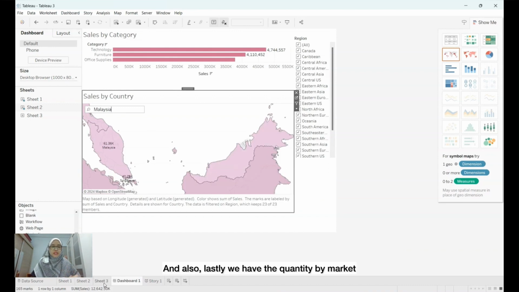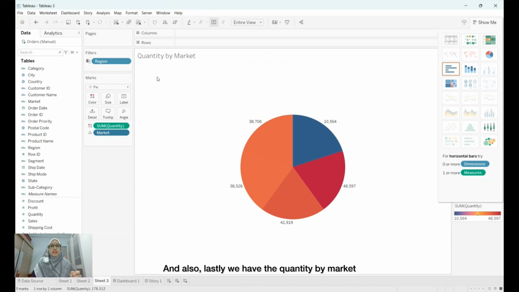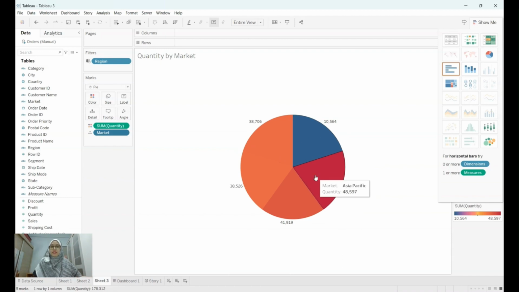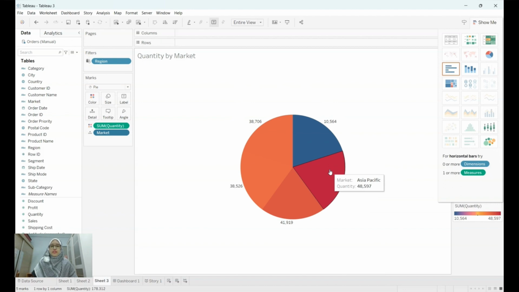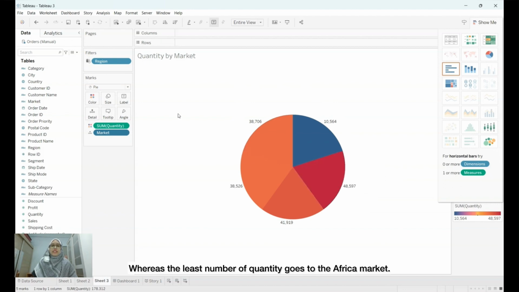And lastly, we have the quantity by market, which has a total of five markets, which are USCA, which means US and Canada, and then Africa, Asia Pacific, Europe, and also Latin America. From this pie chart, we can see that Asia Pacific has the most quantity of orders, whereas the least quantity goes to the Africa market.